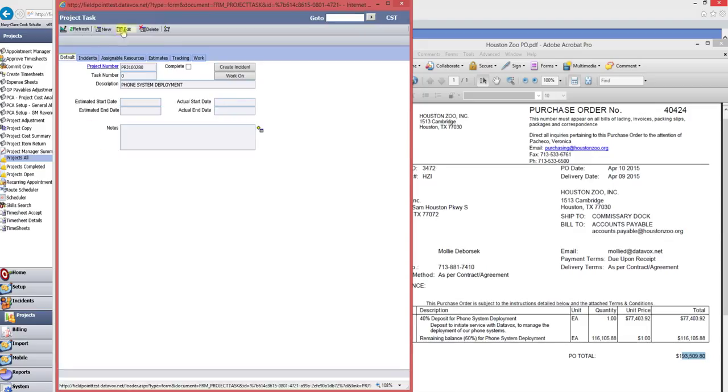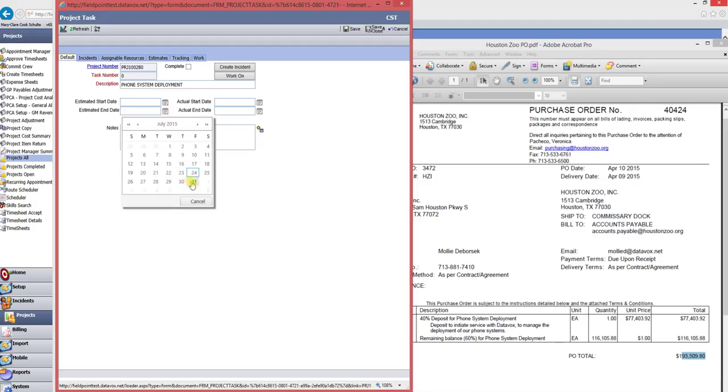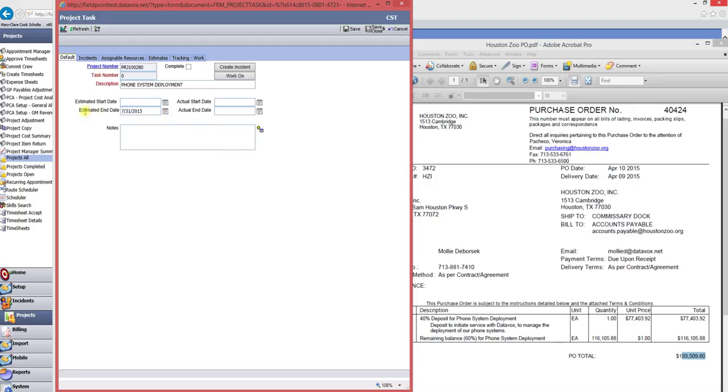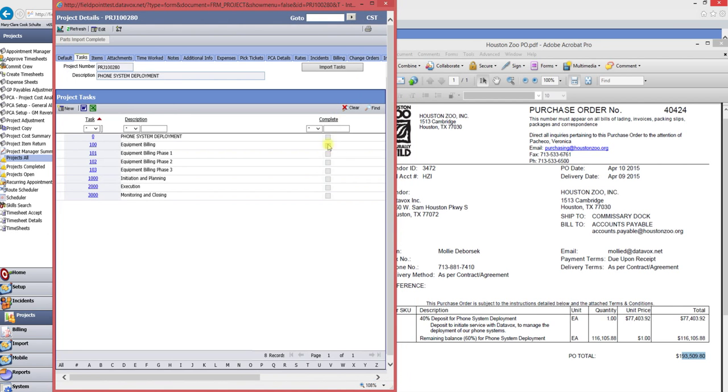So I want to click Edit and fill in the estimated end date. This is the only date you have to fill in on this page, the estimated end date. Once I've filled that in, I can click Save. You'll see the page blink and then go to blue. I can close this out.